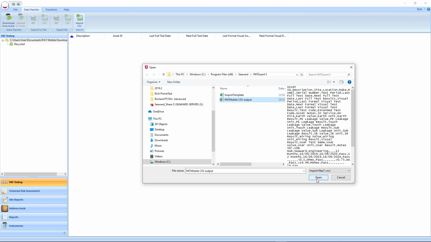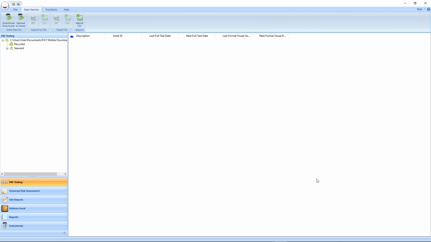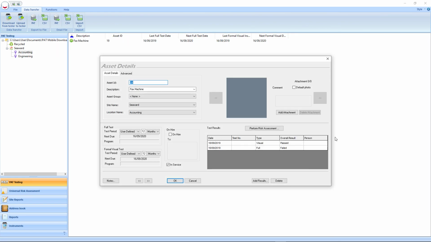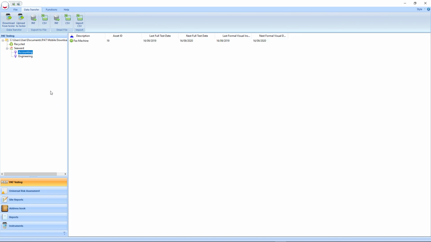So it's just a CSV file, a spreadsheet, open that, and it imports it in, and we can see there that we've actually got a site called Seaward with two locations, and we've got the details of the items that are there. And if I click on those items, we can see the details, the test dates, and all those sort of things have been transferred through. So really easy, again, to get your data into PATGuard using a CSV.